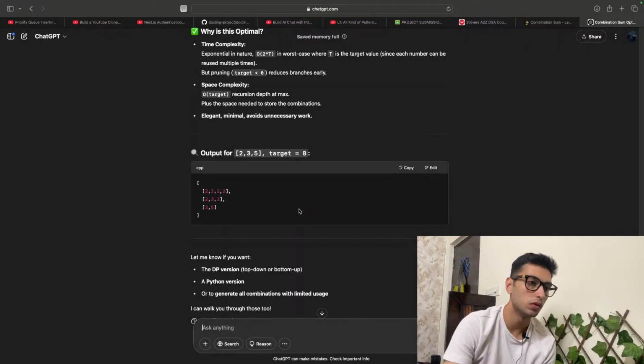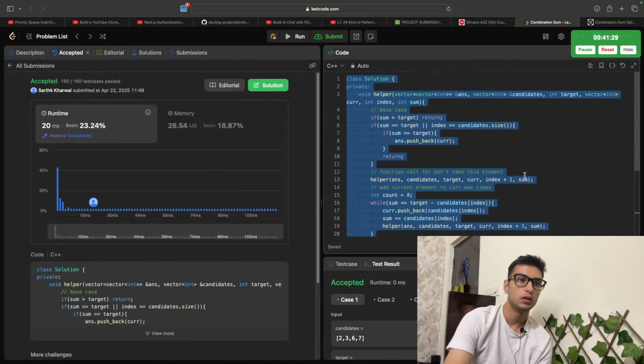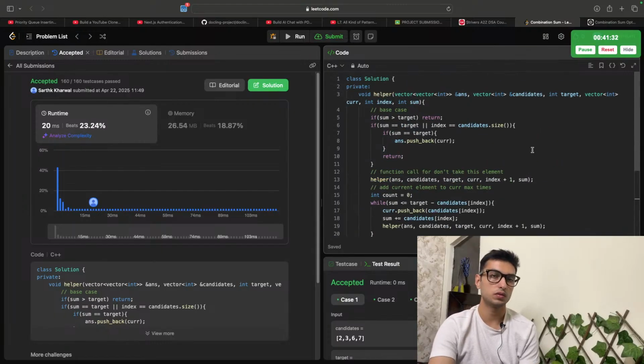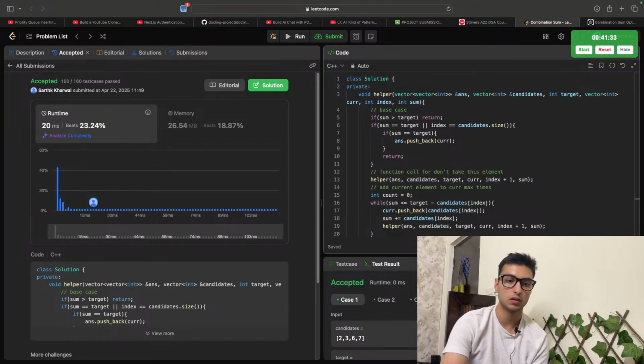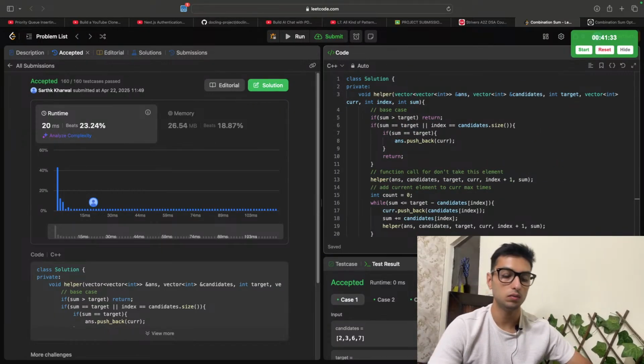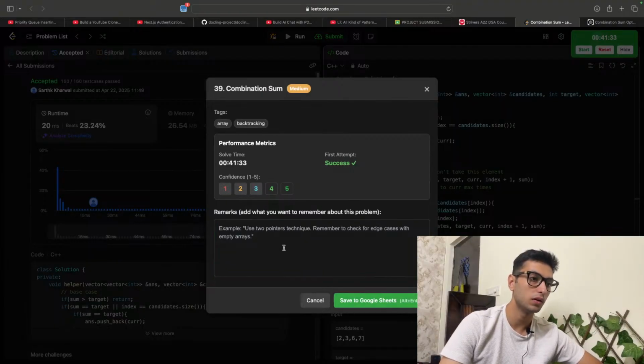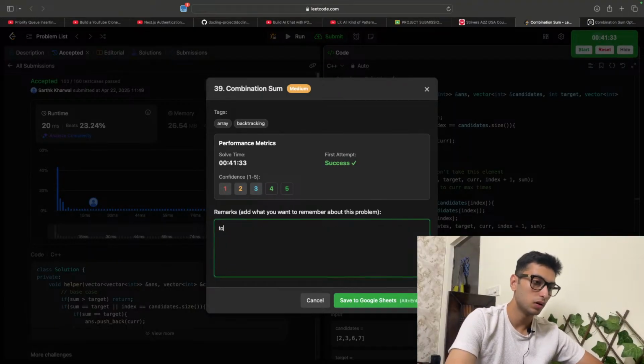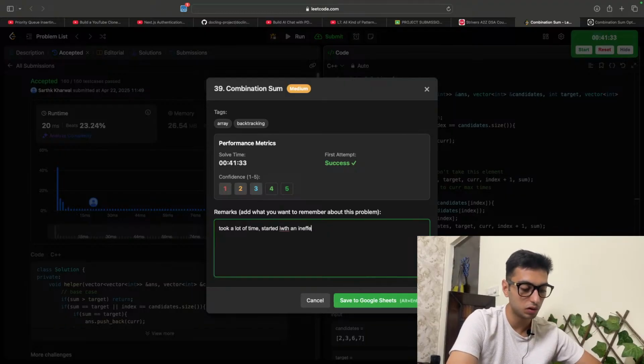And that's a small solution. This is a small solution too. It just takes a lot of mental gymnastics. So this was a nice question. I feel like I could solve it. I'm gonna rate it 3. Took a lot of time. Started with an inefficient approach.